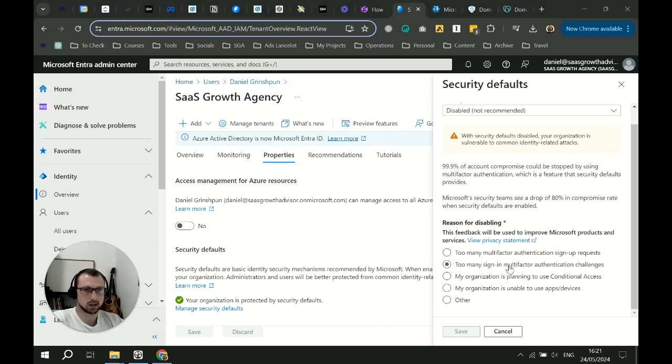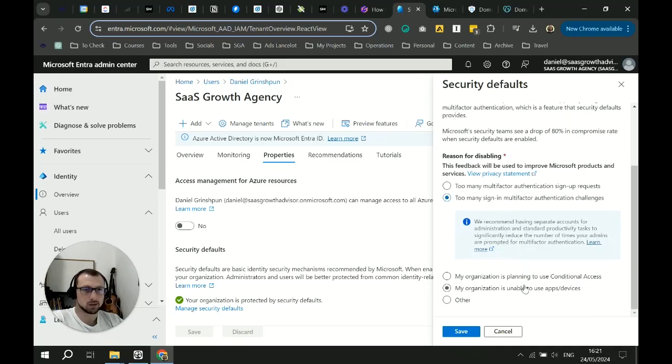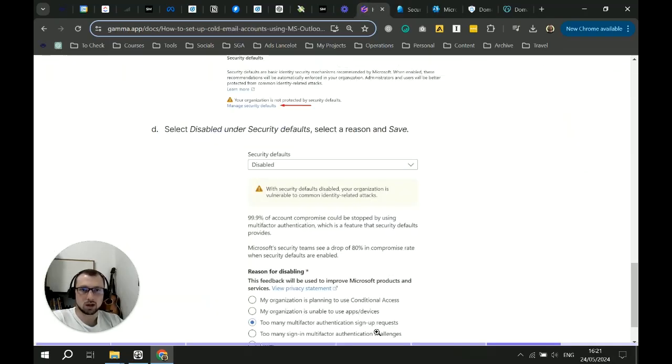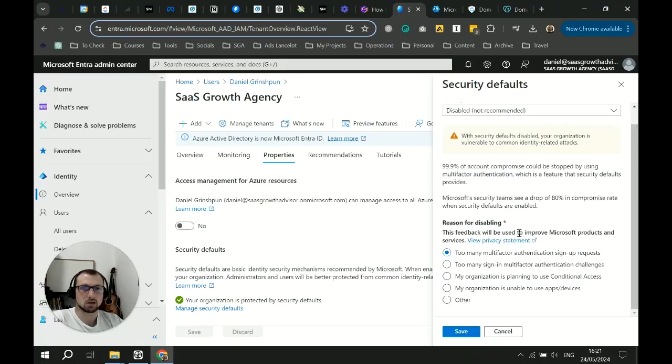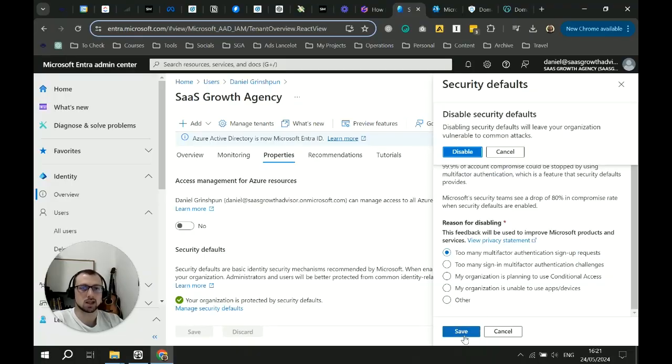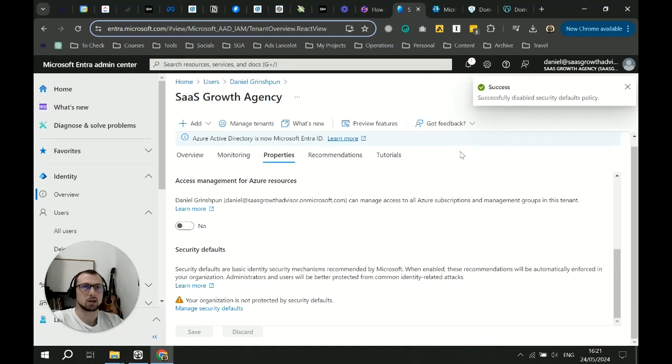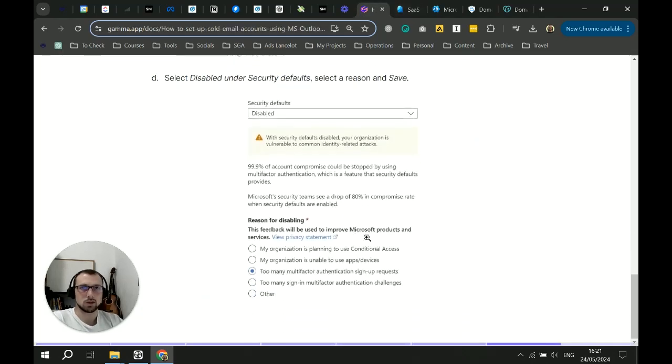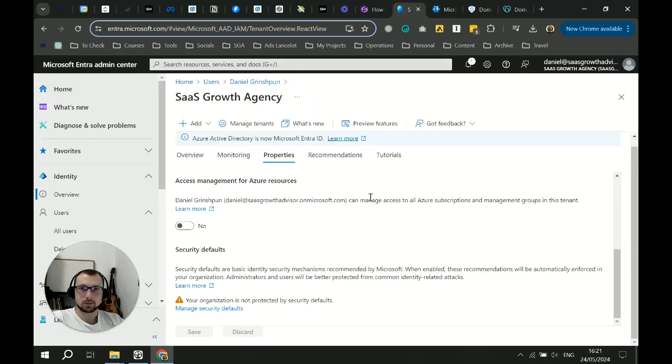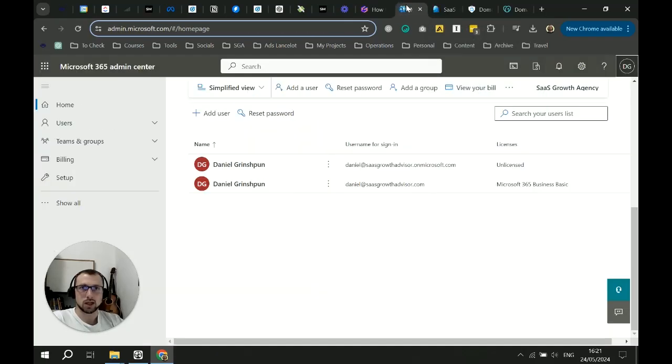And just select too many sign-in factor authentication challenges, for example. Or let me quickly check sign up requests. So we'll just select this, okay, save. Again, just confirm it, and right now it's saved. Perfect. So this is what we did.